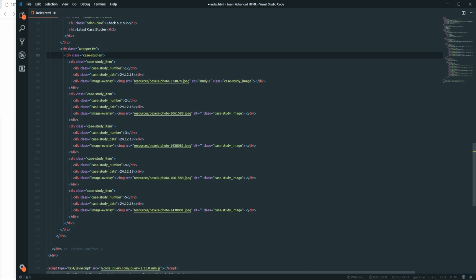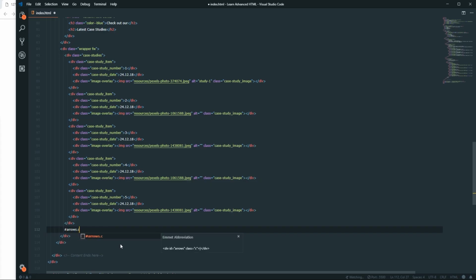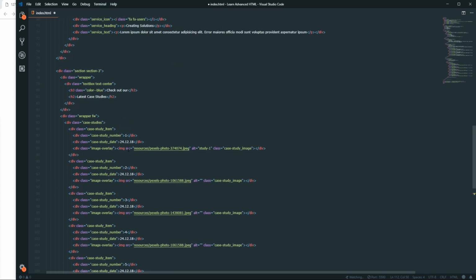Below those items, there's actually going to be a div. So right after the second div, there's going to be a div with the ID of arrows and the class of arrows, and press tab. And this is now the third section done. So let's move on to the footer.